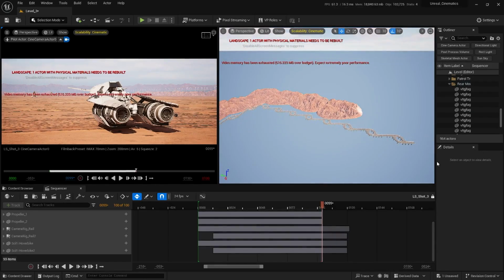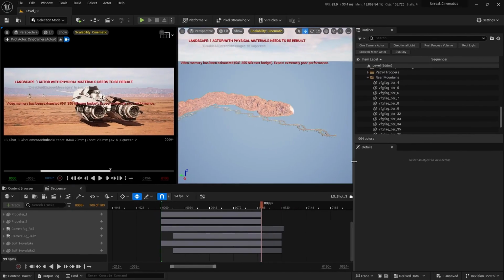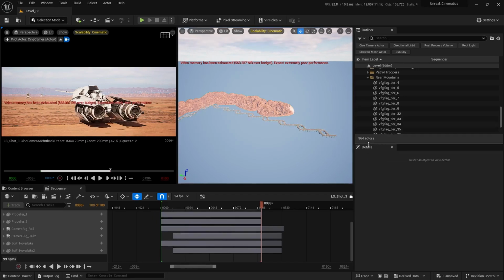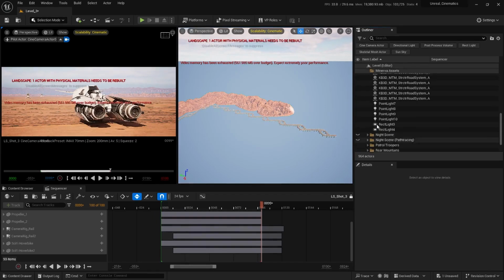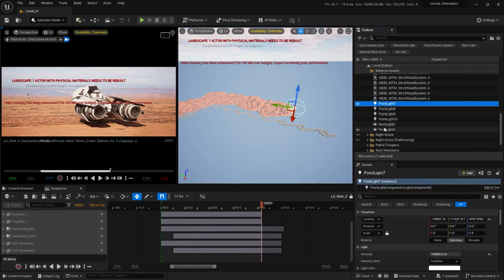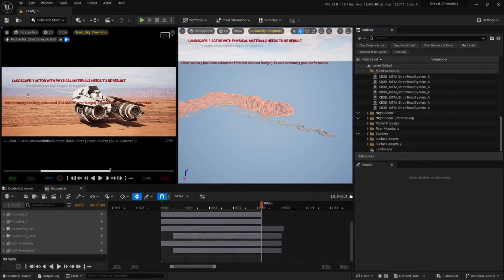Let's get rid of these point lights. I'm gonna move this window here, and where are these point lights? Yeah, we have a few of them in here. I'm just gonna select them and delete them.